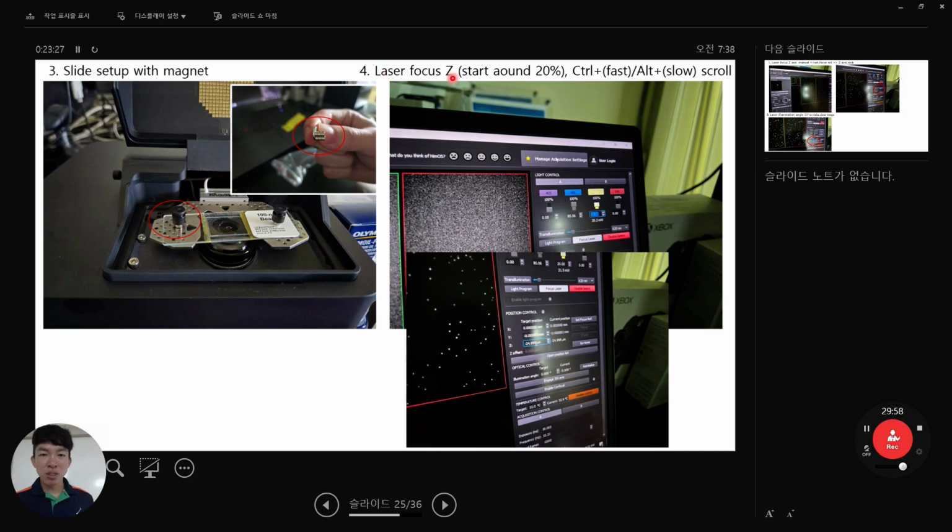The laser focus, Z axis, start from 20%. And then if you click control scroller, you can change the Z axis very fast or slow. This is how you change the speed of the Z axis for making focus. And then in 3D, you can start from 20%, and when they're blinking, you can increase simultaneously. I'm going to show you. Laser focus, Z axis manual, set focus reference.